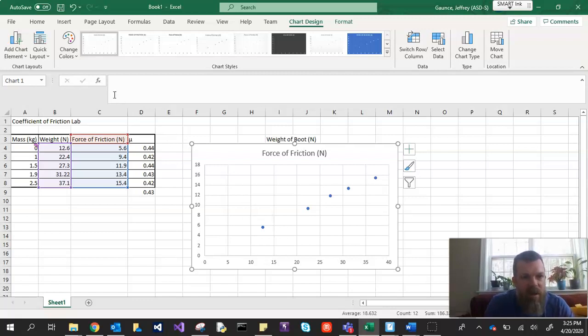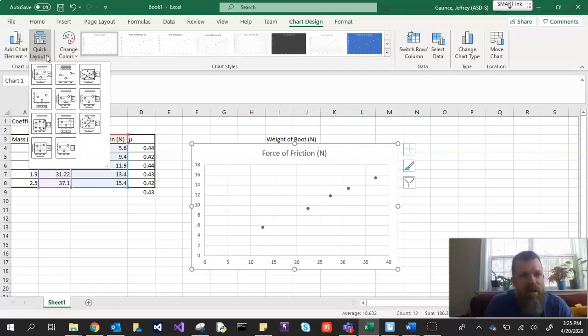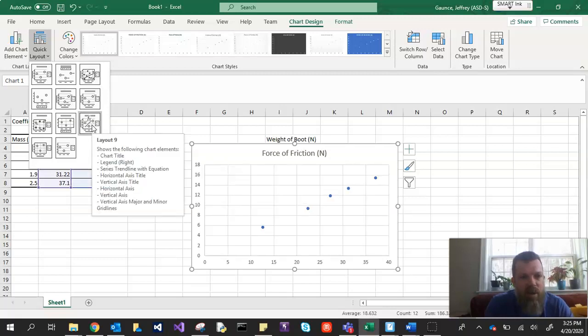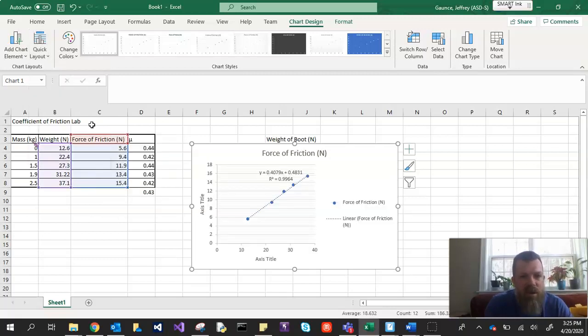So go back to the video. If you can't see, rewind it, watch it. It says quick layout, and the quick layout in this one here, I call it number 9. Quick layout number 9, I'll choose that one. And it puts all the information on for me.